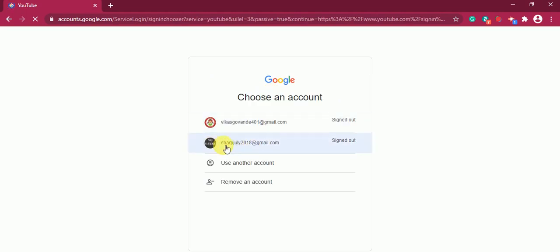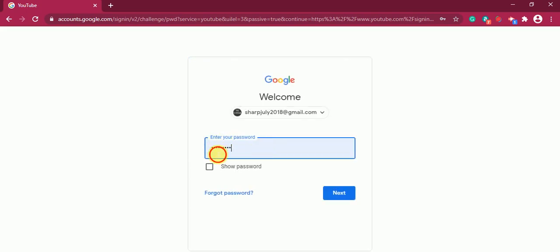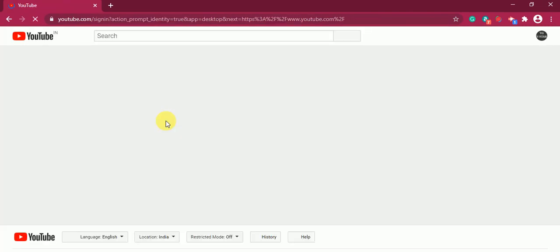Sign in, and then this is the mail ID using the YouTube channel. Click here and then type the password here, and then next, and then click here.